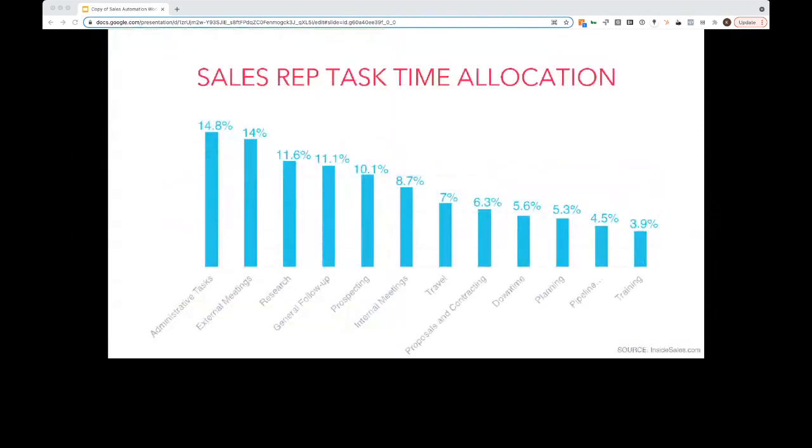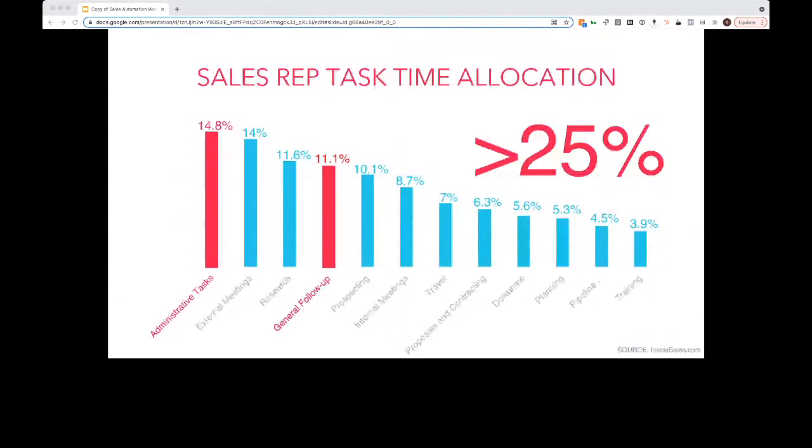Going back to that inside sales study, you can see how salespeople are spending their time. Just a basic breakdown here. I'm looking at these red bars. These are admin tasks and general follow-up, not really tasks that move the prospect closer to a sale. They're the tedious things that salespeople have to do to create and maintain records or create and maintain a surface level relationship with a prospect. General follow-up, while expected, doesn't really get anyone further down the funnel, so we don't count that as a selling activity. And these two tasks together represent more than 25% of a salesperson's average day.